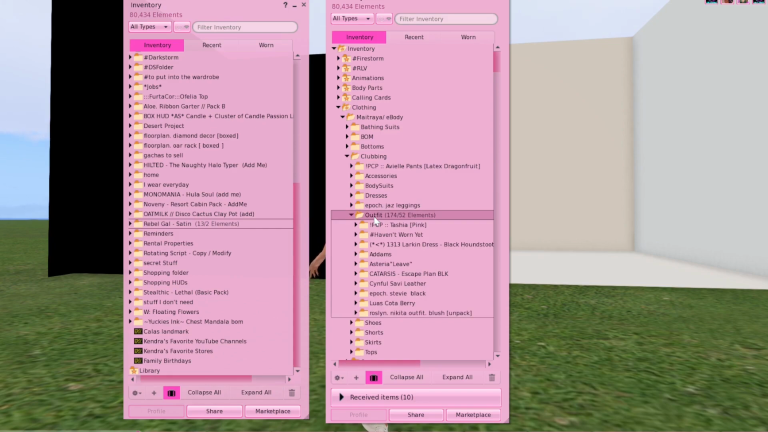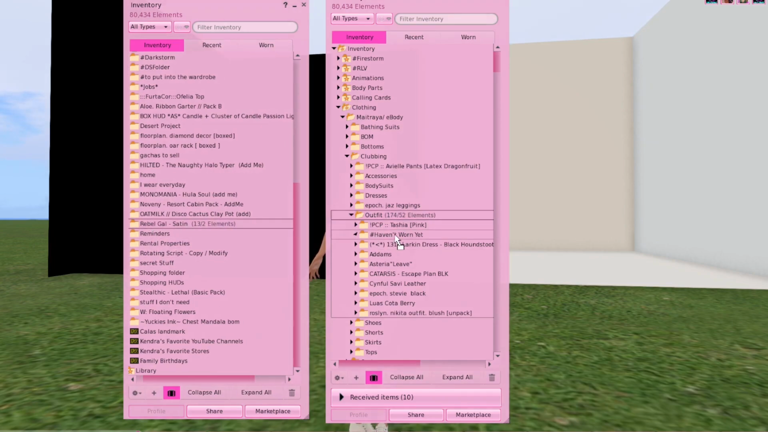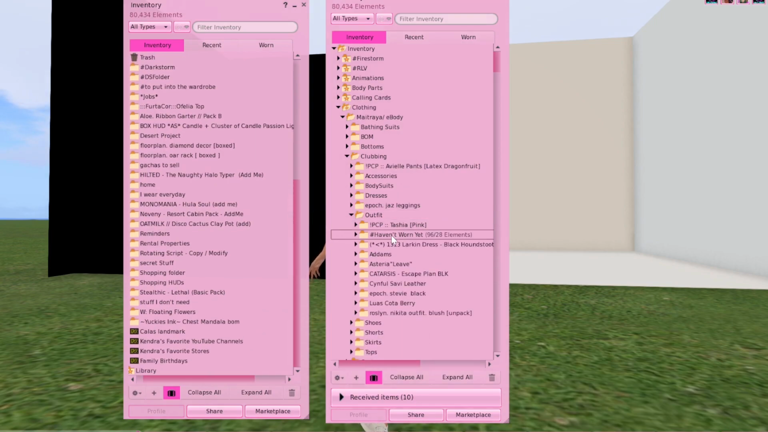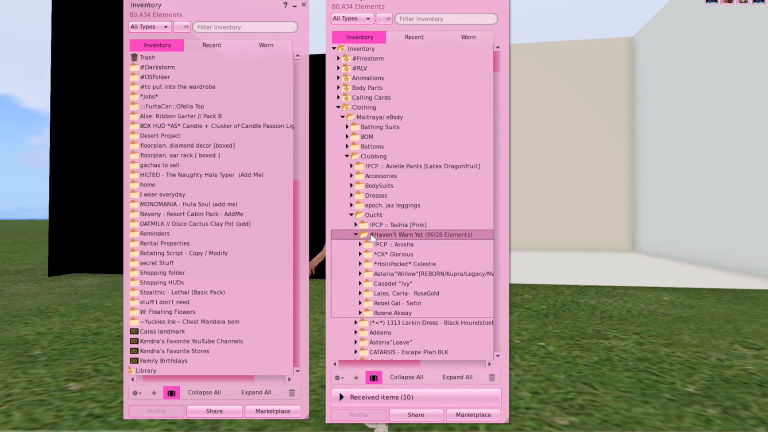Okay. Now, within my clothing folders, I have a folder that I try to keep in there that says haven't worn yet. This is how I know, because I buy clothes so much, sometimes I forget what I wear and what I don't wear. So whenever I buy a new item, I put it in that haven't worn yet folder, so that I know these are the outfits that I haven't worn yet.